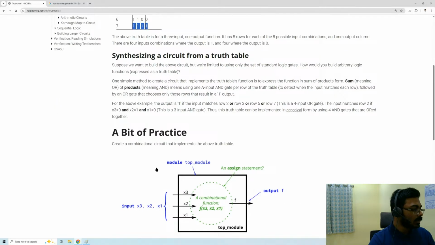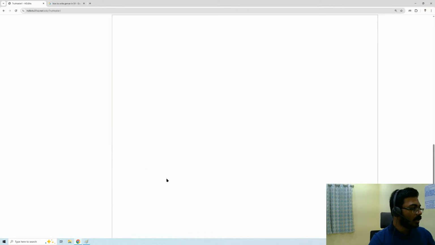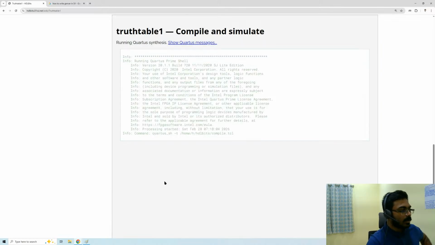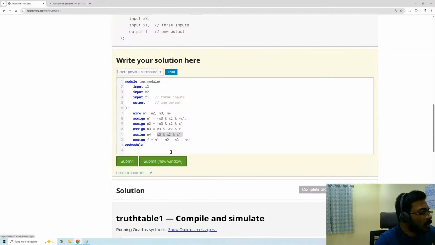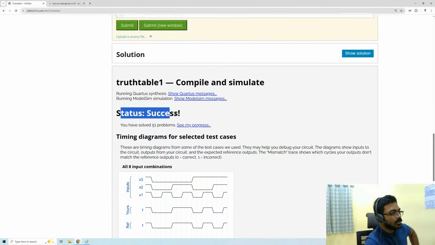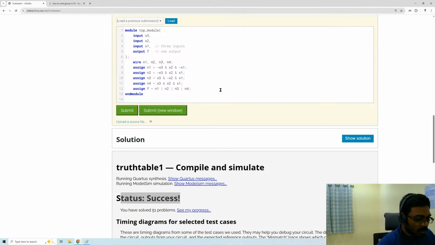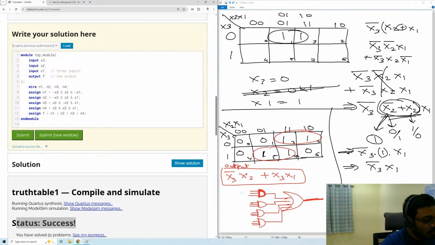Okay, so let's submit and see the answer. I hope, yeah, x3 x2 x1. Yeah, correct. So it's a success. That is the way they asked us to solve, so that is how we solved. But now we will solve it in the shortcut way, because we have solved using K-map. Let's solve it in this way as well.